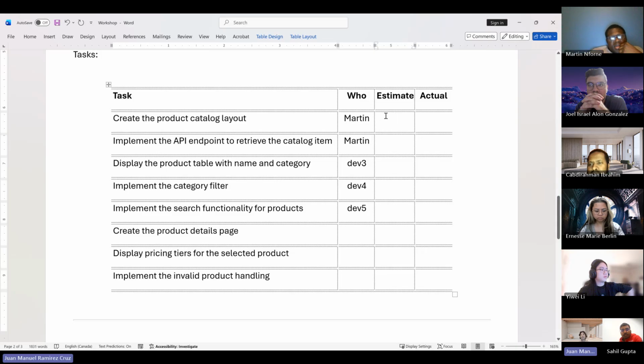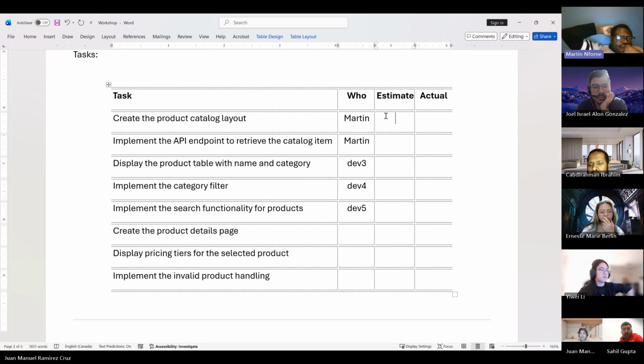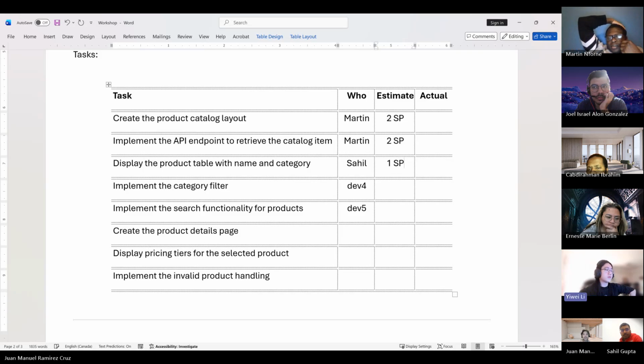How much time do you think you're going to spend on them? Product catalog layout. I'll be cracking on that for say 2 hours. 2 hours and 2 hours, that should be good. That's good. I can do the next one, the product information. 1 hour. I'll do the filter one.